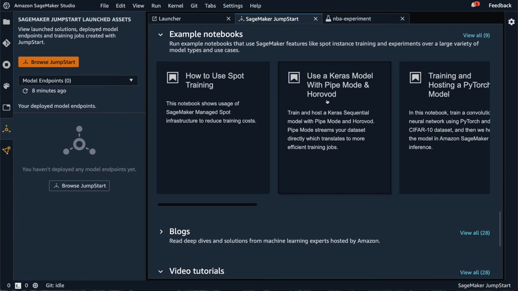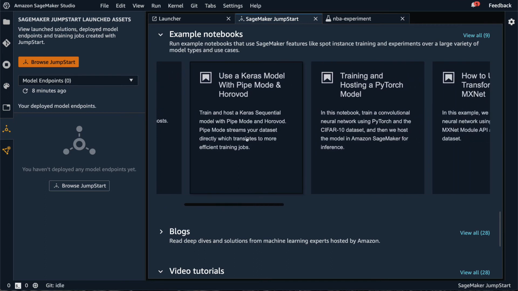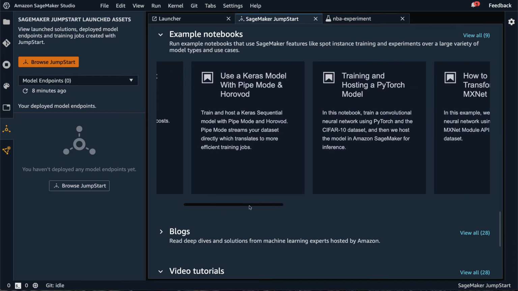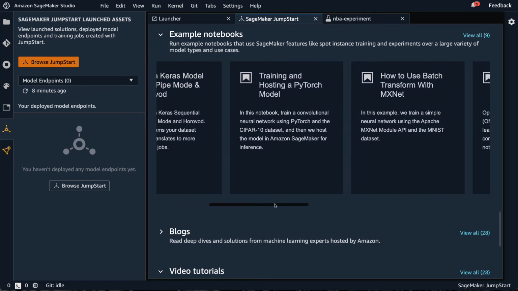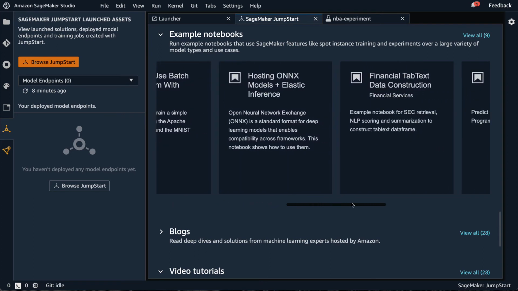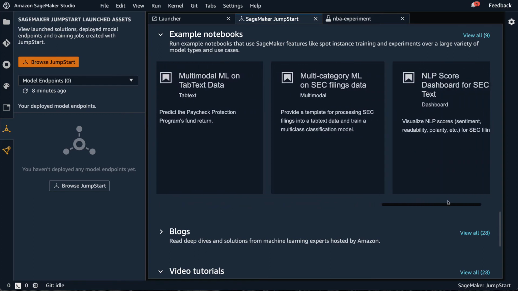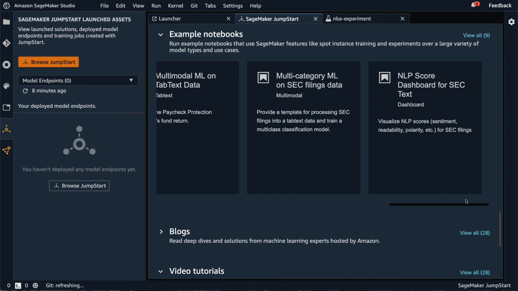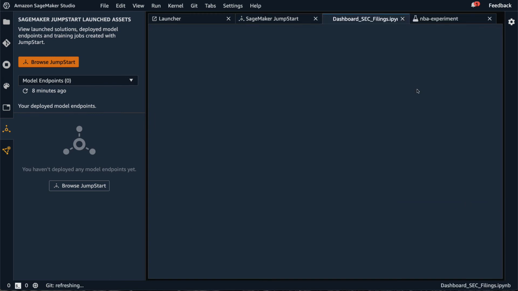Now let's take a look next at example notebooks. So this one would be how to train spot instances. We can also see how to use Keras here with Horovod. And then we can also look at some of these other models as well that look pretty fun to play with. So maybe this is a good one to play with, NLP score dashboard. Let's go ahead and click that.